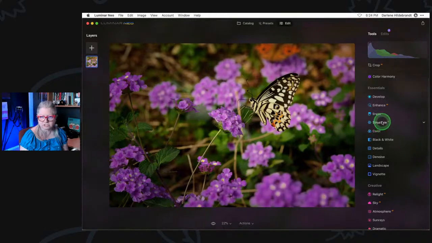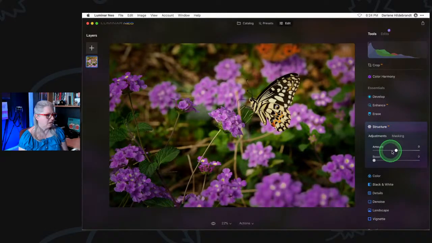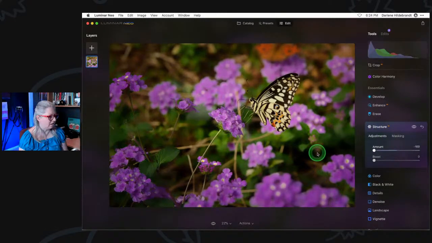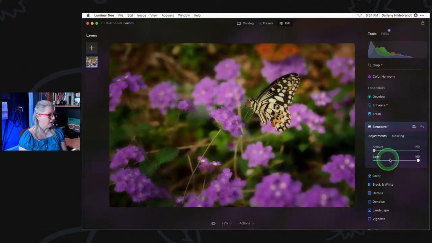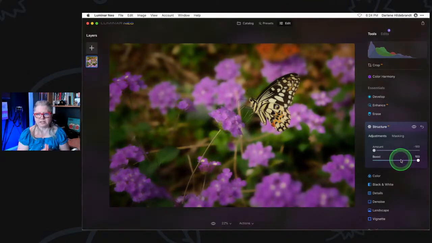I'm going to use the Structure AI tool, and I'm going to take it to negative, which is adding blur. I'm going to boost it all the way, and I always take my sliders to extremes before I do any masking so that I can see what it's doing really obviously. Then I can bring it back, just like I did with the vignette. So I go to extreme on purpose, and then bring it back.